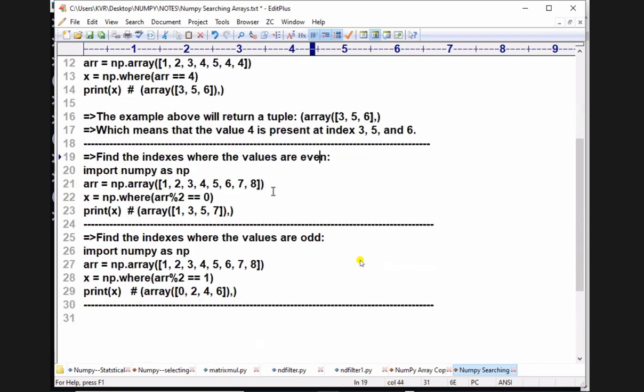I gave the explanation there. Find the indexes where the values are even. Even values indexes, see that? Import numpy, array 1, 2, 3, 4, 5, 6, 7, 8. np dot where arr percentage 2 is equal to 0, that is 1 percentage 2, 0.